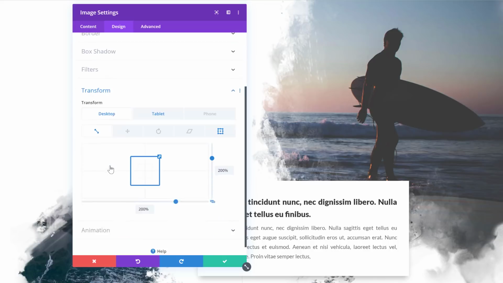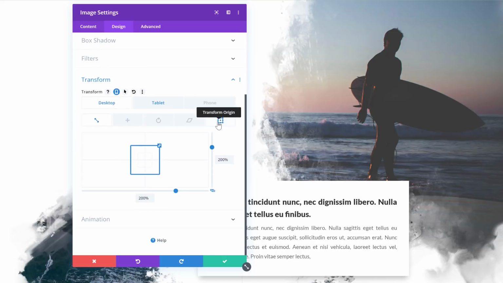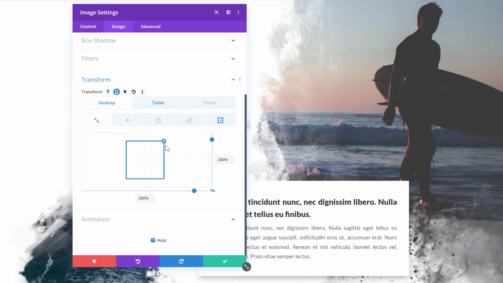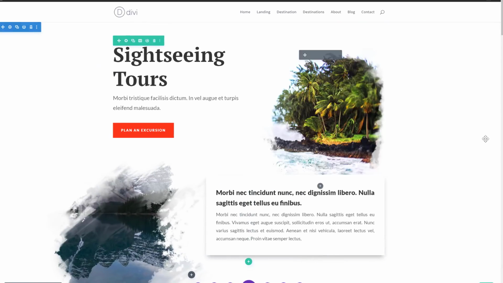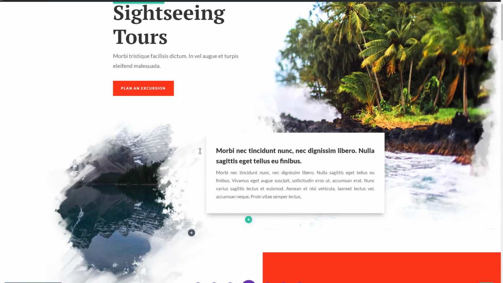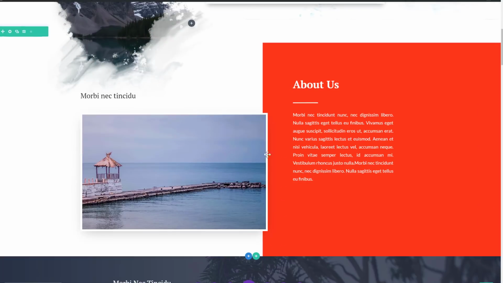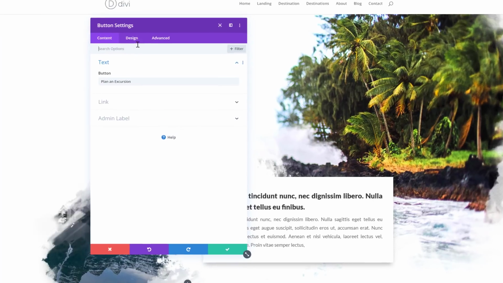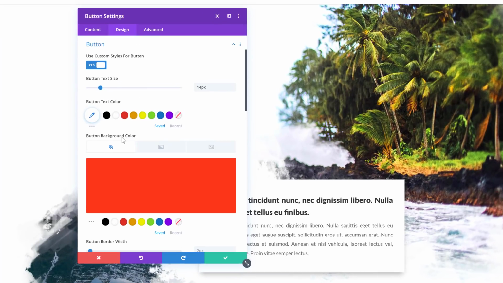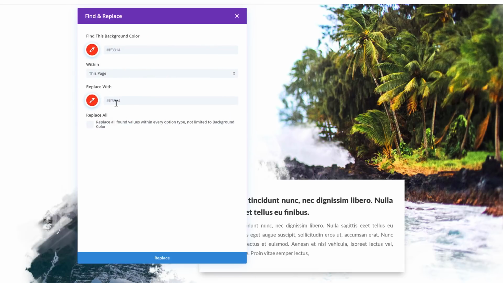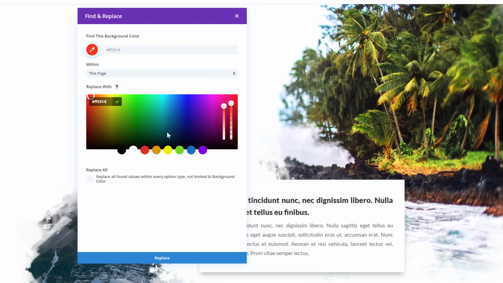And you can also play around with the transform options that were applied to this module. Make it smaller or increase the size. And you can also use Divi's efficiency features to make a lot of changes throughout the entire layout pack in just a few clicks. So say for instance, you want to change this color that's being used. You can open this module over here, go to the button settings, right click on the button background color, click on Find and Replace, and you can replace this color with another color of your choice.